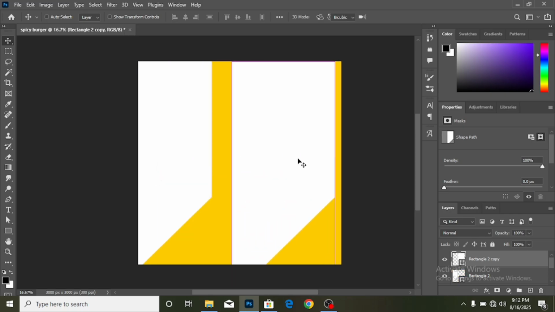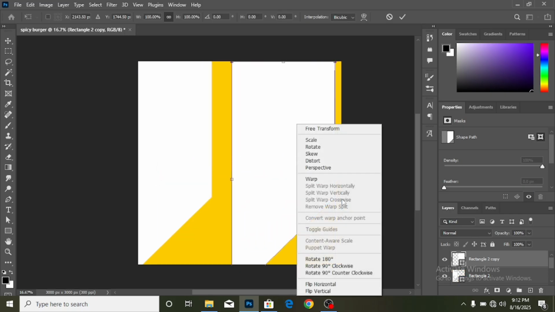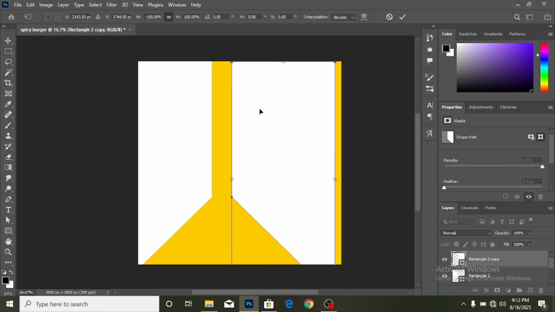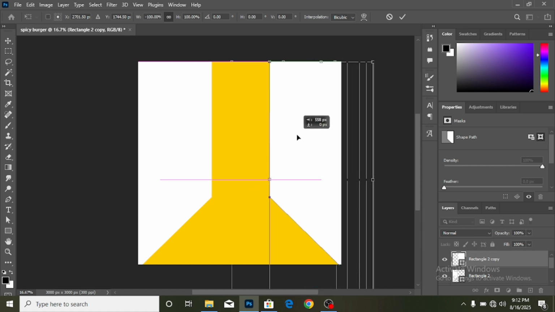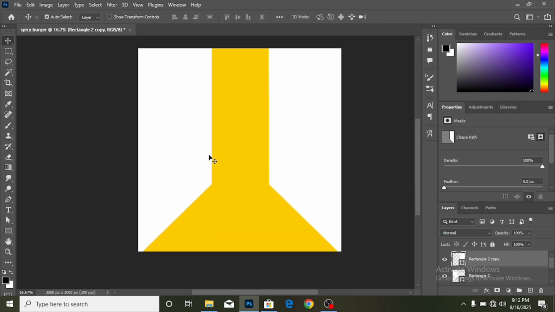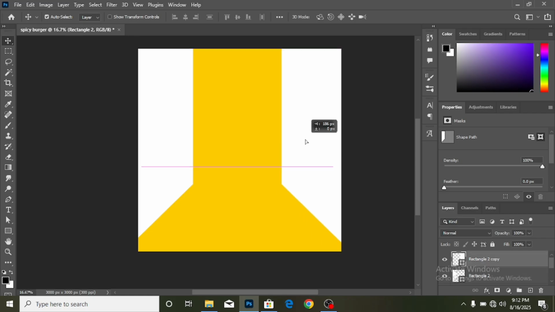Now that we've successfully created the duplicate, you're going to right click and flip horizontal, just like this, trying to move it to the other side. And we're going to drag as well. Make a couple of adjustments. Make sure both sides are aligned and they are equal.